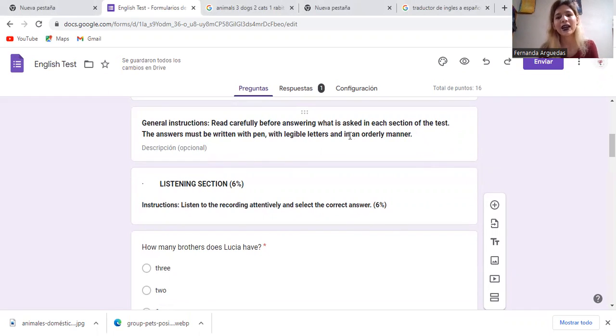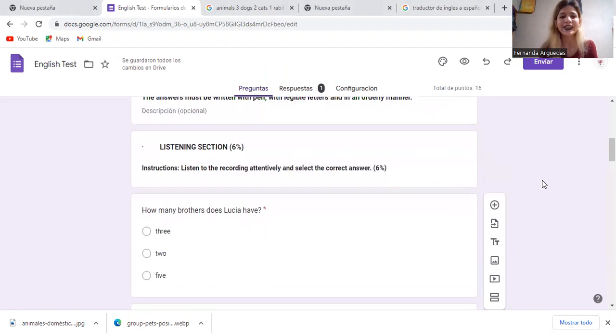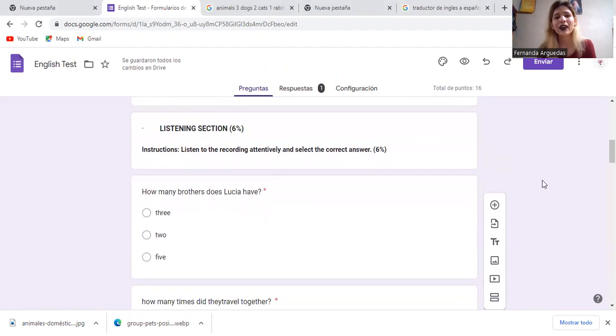Read carefully before answering what is asked in each section of the test. The answers must be written with pen, with label letters, and in an orderly manner. Here in the listening section, the students listen to another recording, and this is about their family members. So the questions are focused on the family members and the number of each family member that they have.